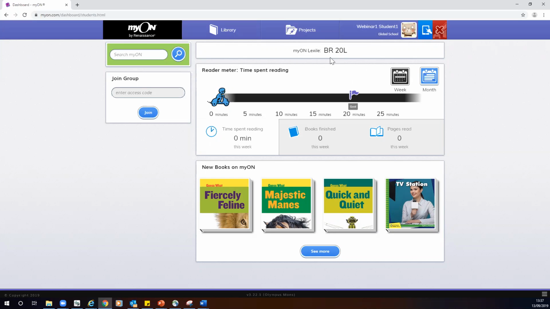Okay. Now, before we go into a book, you'll see that the students themselves have this dashboard, which includes a reader meter, which allows them to track exactly how long they are spending on myON. Again, the view is going to look a little bit more grown up for your slightly older students, but we can track how much time we're spending, books we've finished, and pages we've read over a week or a month.